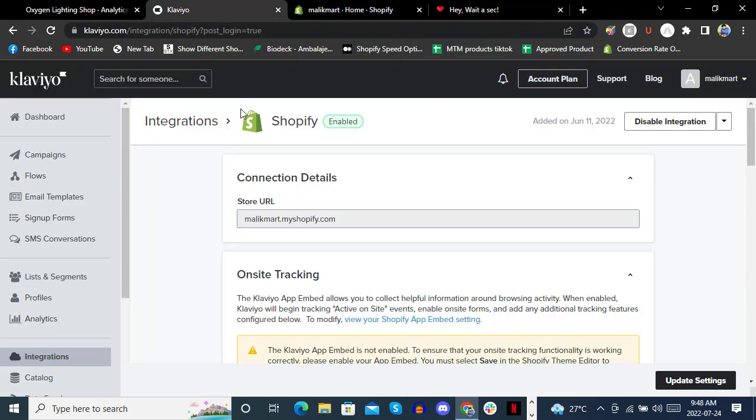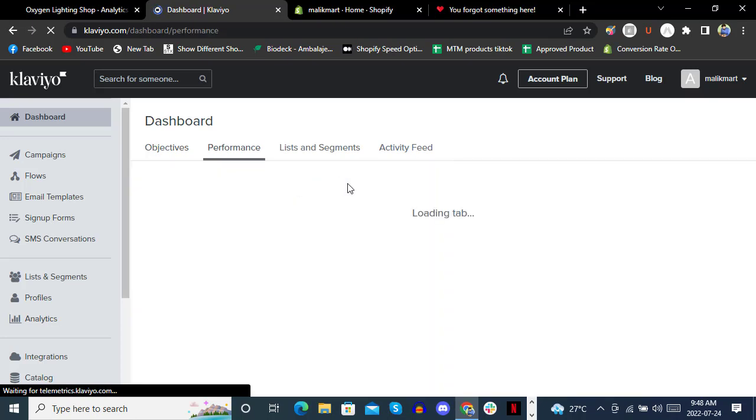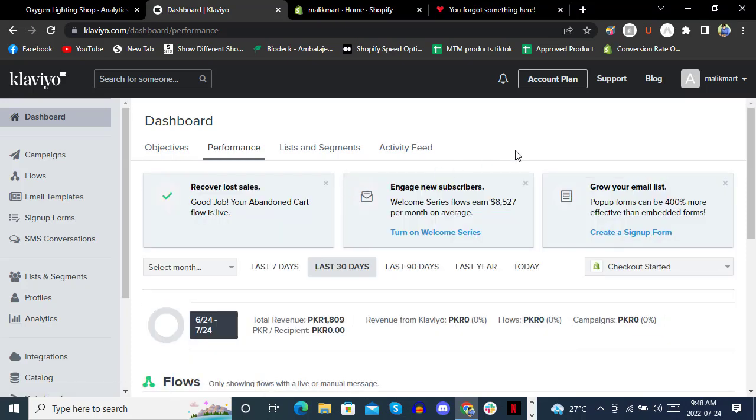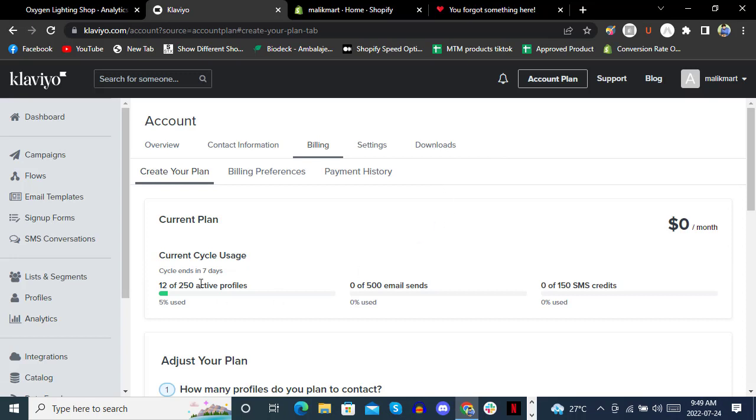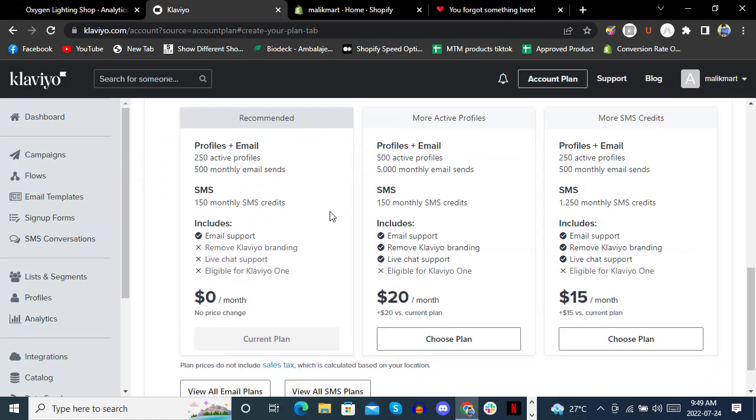First of all, we will go through the dashboard. This is the default Klaviyo dashboard for every Shopify store. You can choose plans according to your need. If you have more than 1000 customers' emails, then from the account plan you can select the plan you require. Here we have a plan with $0 per month, with 500 emails and 150 SMS, and if we want to upgrade, we can have these plans.